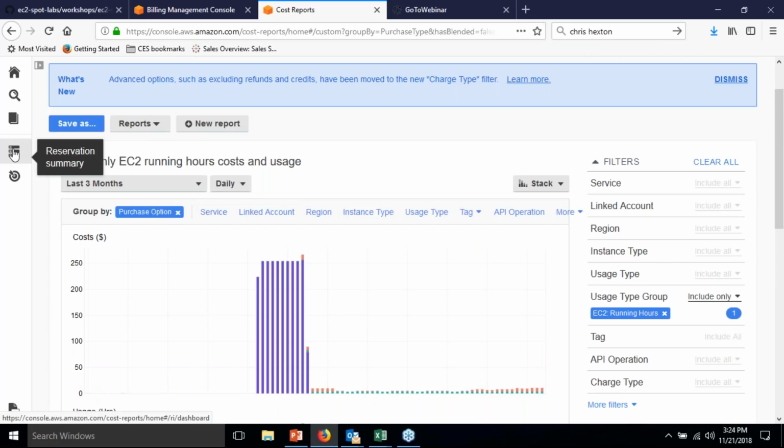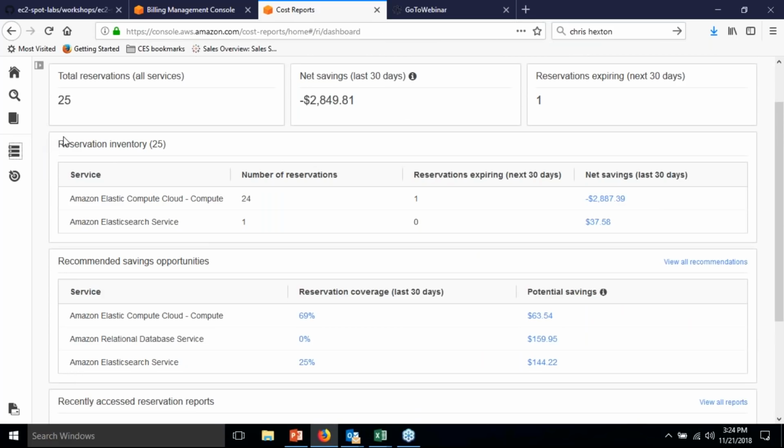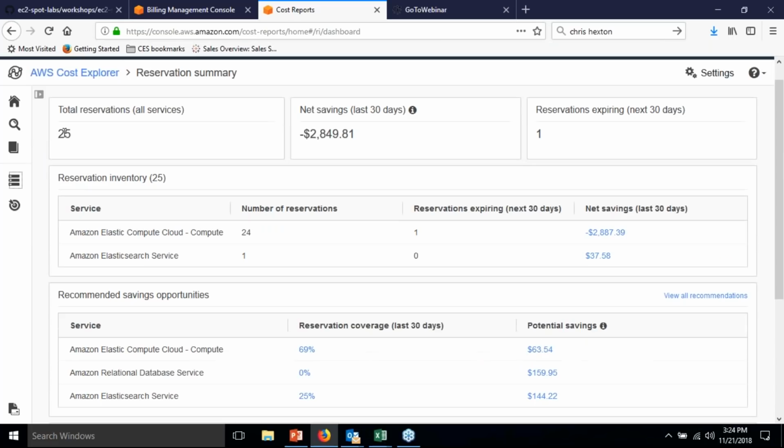We will come back to the other reports later when we go into reserved instances in a bit more detail, but the other really helpful tab is the reservation summary. So this tab shows you how many reserved instances you have. Because this is a demo account, I have lots of reserved instances. I demonstrate how to purchase them to customers all the time. I don't actually use them. So you can see for me, I have a negative net savings in the last 30 days.